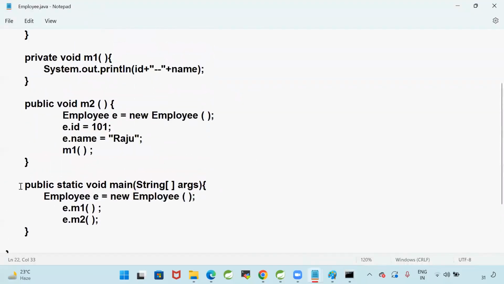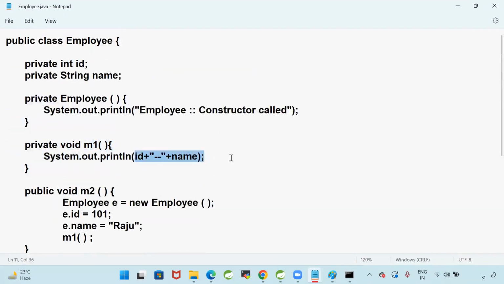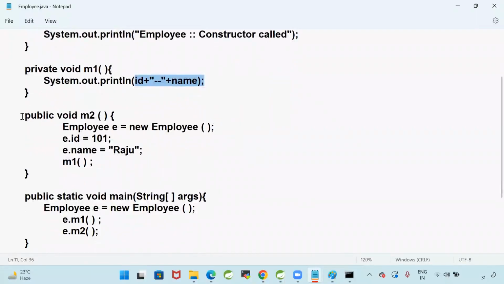In the main method, I have created the object. First time the constructor is executed. Then from the main method, first I created the object. Then e.m1, I called the M1 method. M1 method prints the data of the instance variables. Instance variables initialized or not initialized? Not initialized. Then it printed the default value.